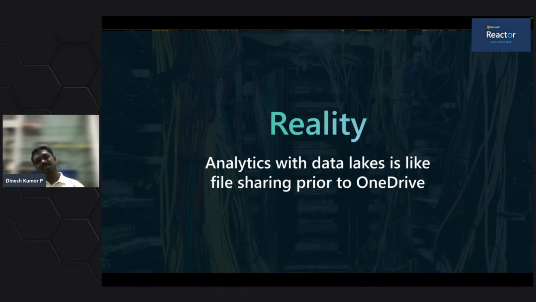So the reality is, analytics with a data lake is like file sharing prior to OneDrive. Before OneDrive, if you imagine how files were shared, there would be a server where different folders were created, and if a folder needed to be shared with other people, the data would be copied to another location, so it automatically becomes multiple copies of data.